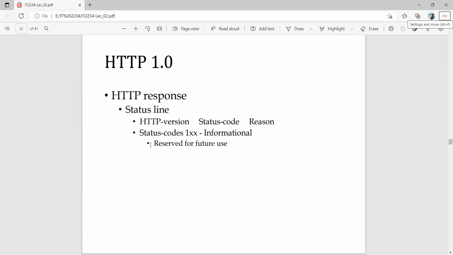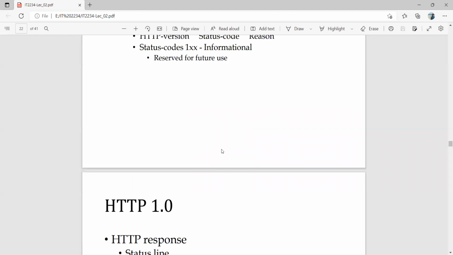Response: status line, HTTP version, status code, reason. Status code 1xx is information. This is reserved for future use, but it is not currently used.